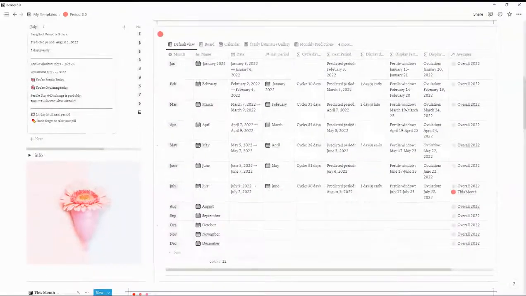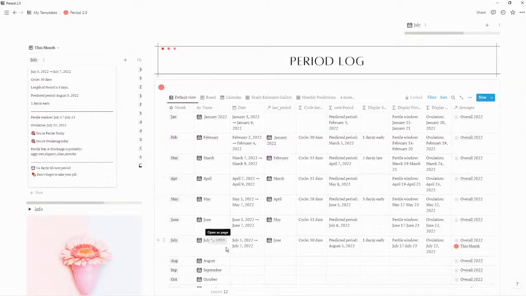So right now it is July 22nd, and I have the July period entry. Over here, it will show your current month period overview. It will also show alerts about your period and your birth control down here, and whether or not it is your fertile day or ovulating day.